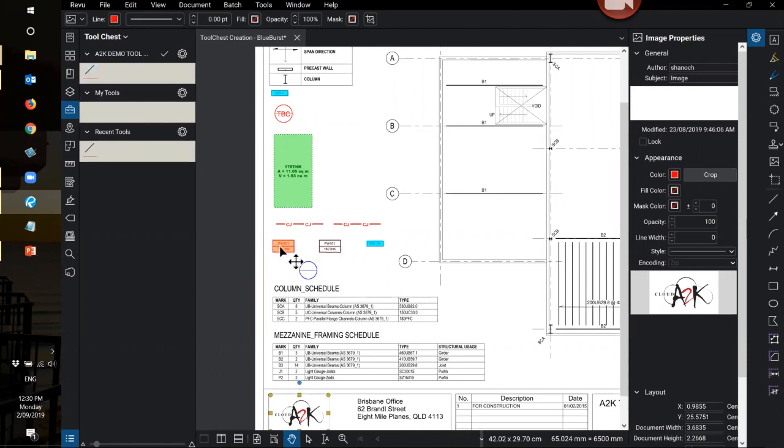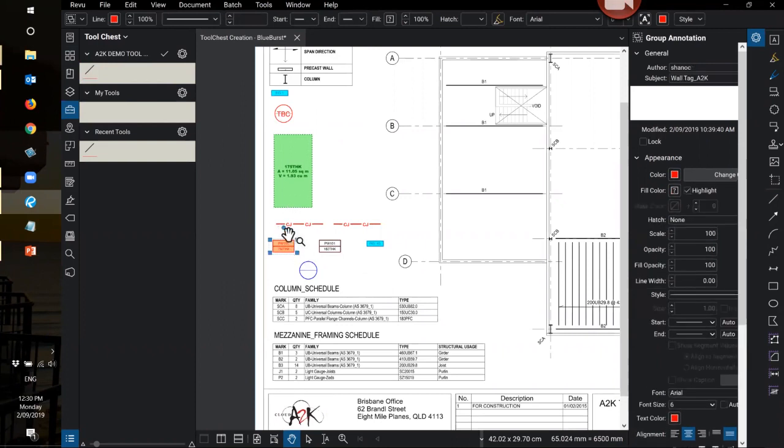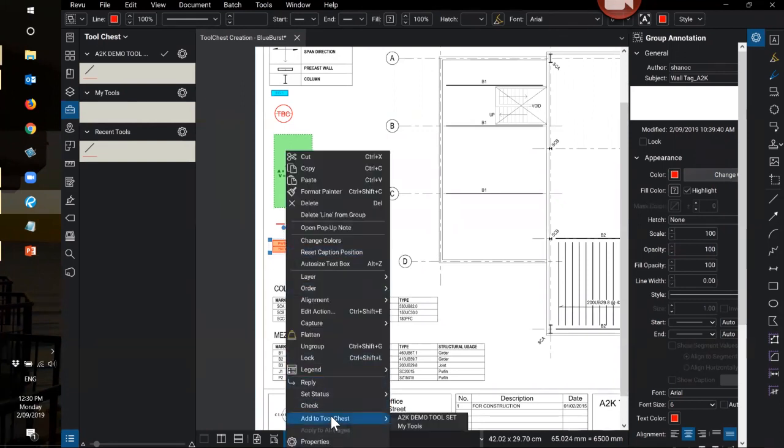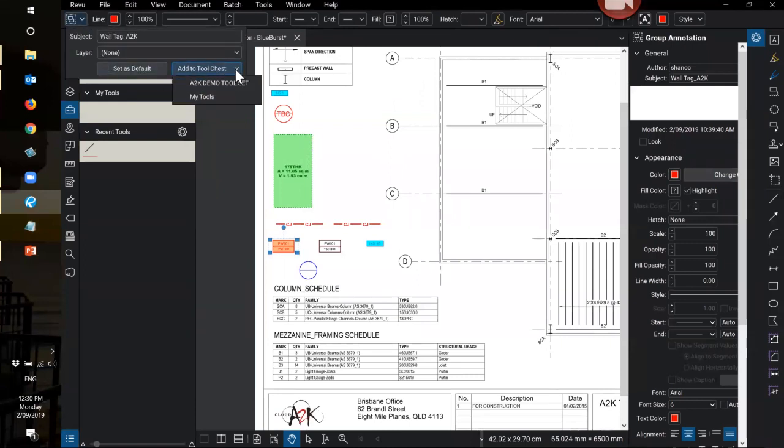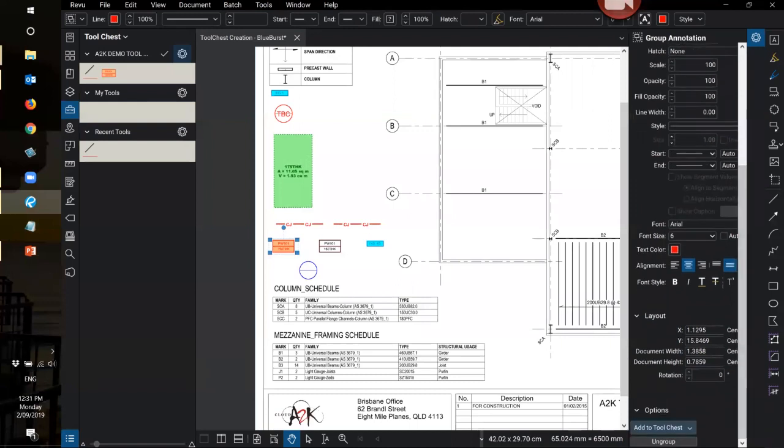For example, this one here is my wall tag, and I want to keep it in drawing mode. If I want to add it into my tool chest, I can just right click and Add to Tool Chest, or I can go to my Properties tab on the top and then Add to Tool Chest as well. I can do it from here, or I could have done it from the second properties. Same thing here as well.